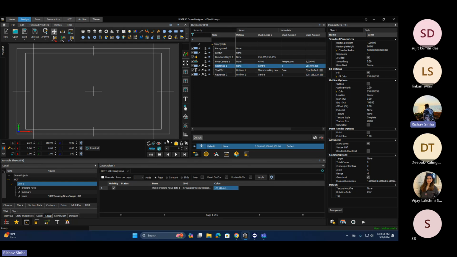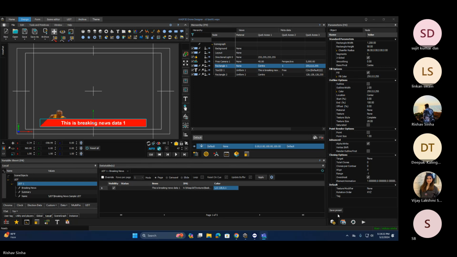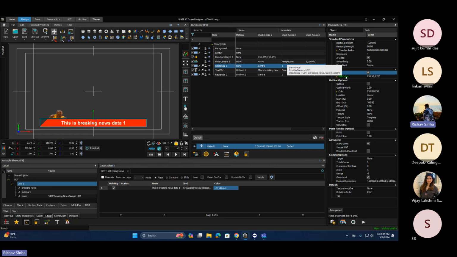Now in the rectangle, this is the rectangle. This is the color, and I'll just drag and drop this color to this, like this. Okay. Now the color is wired. You can see the green color, the color value, and here this is highlighted with green, that means it is wired.